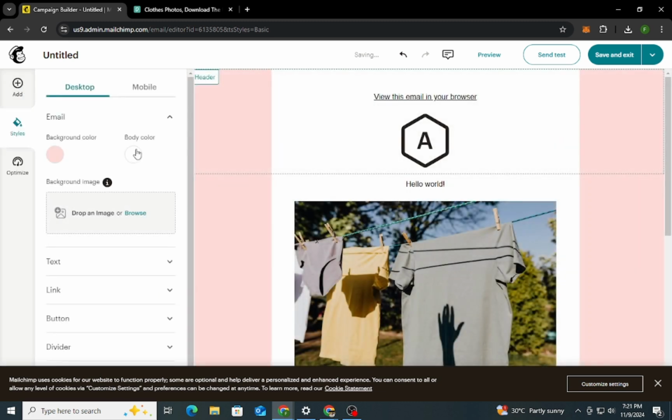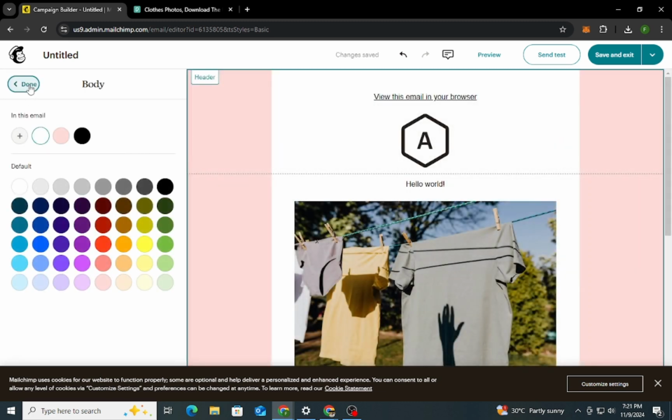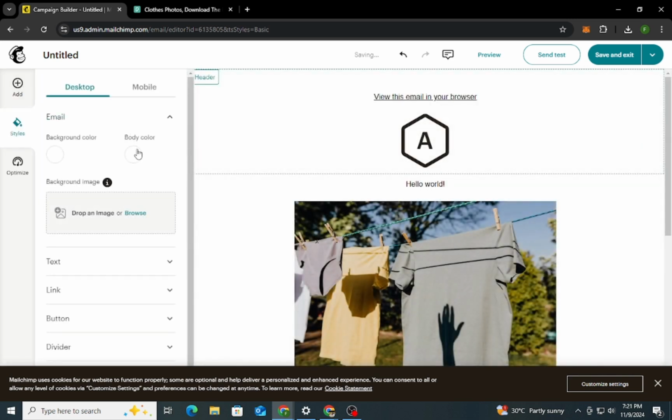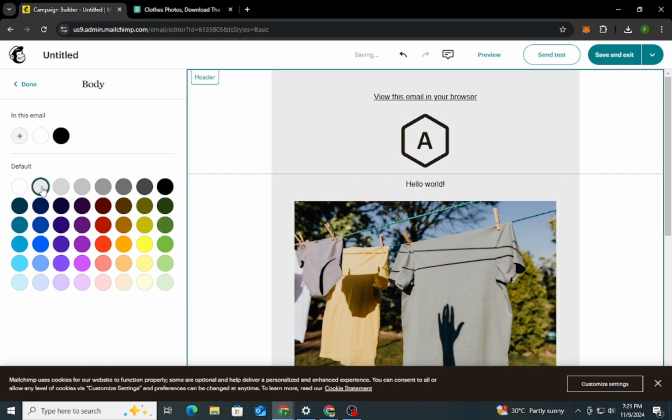Fourth, use the link checker. Mailchimp has a built-in link checker that scans your content for broken links, which can save you from sending an email with a mistake. Always double-check your links to ensure they're accurate.